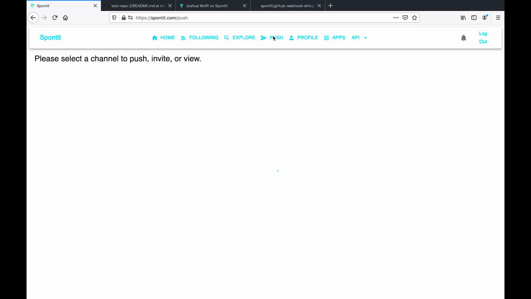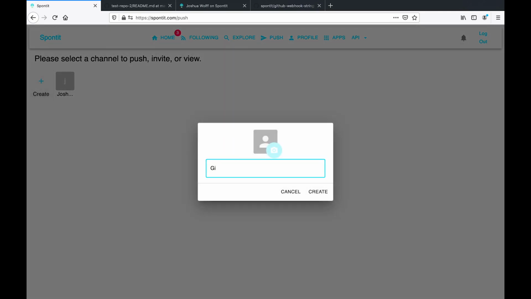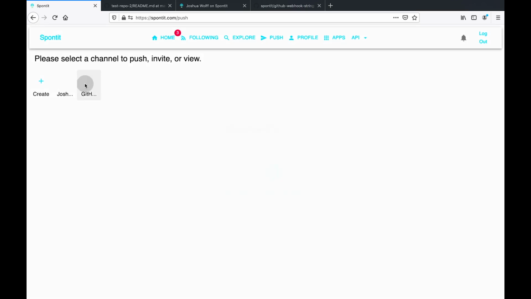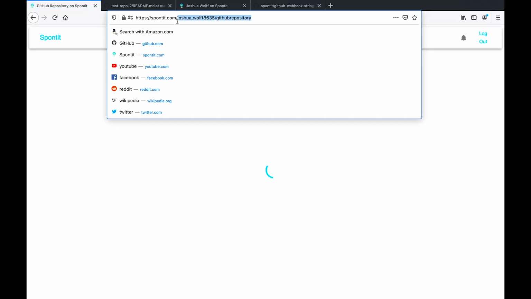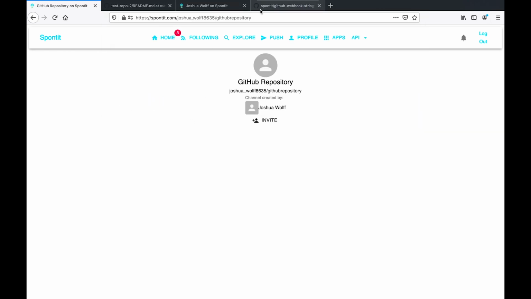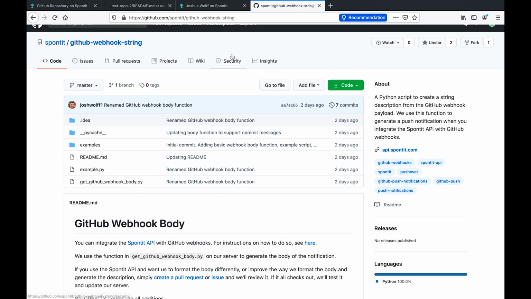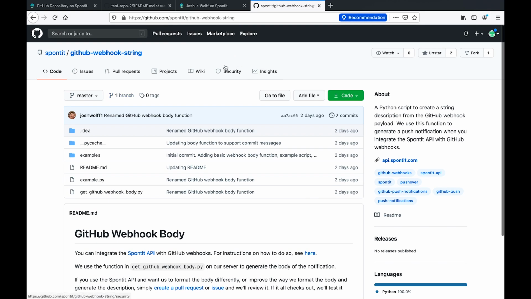One last thing. If you use Spontit, you'll have other people following your main channel, say friends, family, coworkers, however. So you might not want to push to everyone on that channel. Just create another channel, say GitHub repository. You can include a space and then click create, and then click view. Again, we get this portion here instead, and we use that for the webhook.